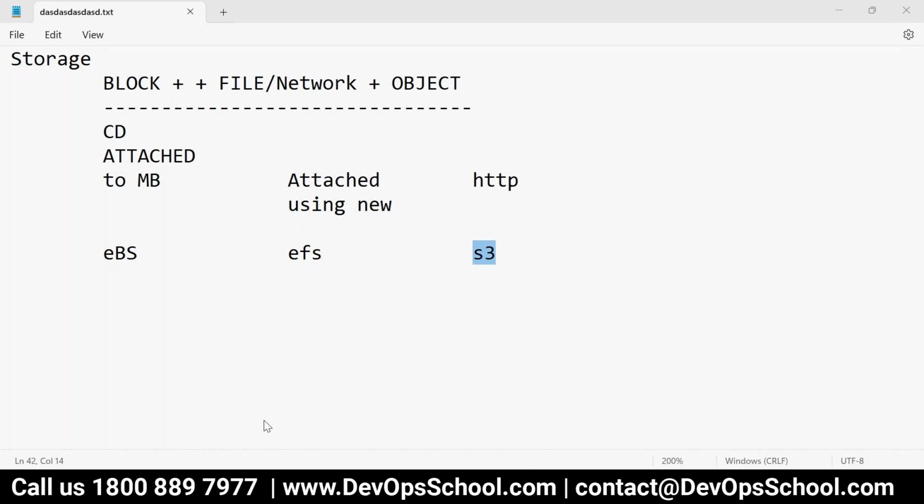HTTP based means website access, just like Google Drive. How do you access it? HTTPS, some URL and some objects like that. But with EBS you cannot do that. Other advantages: EBS is very costly but high in performance. EFS is less costly compared to EBS but has lesser performance because it's a network call. And S3 is very cheap, but if you compare all three performance wise, it is not good compared to EBS and EFS.